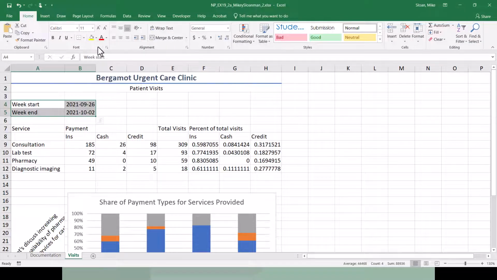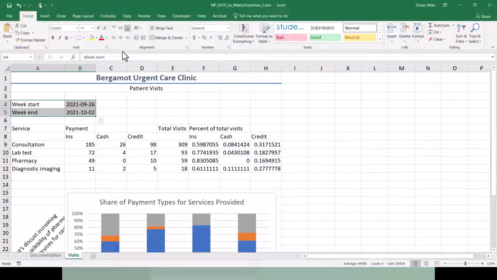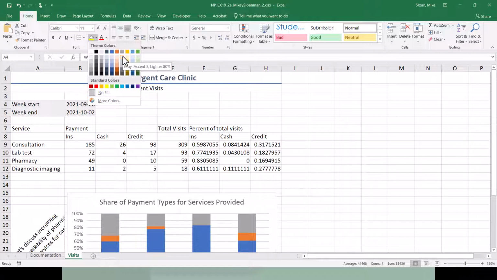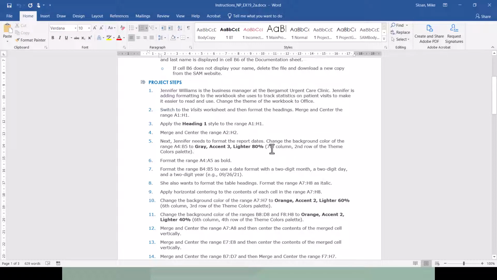Those are coming from the Office theme. They want gray, and usually you can figure it out just by looking at it. Probably this one here is gray. That's light gray, that's white background, light gray. There, that one, gray. And it did tell you 7th column, so I should have just jumped right over there. So gray, accent 3, lighter 80%. With those cells highlighted, go gray, accent 3, and go down here until you get to 80. That's the one right below it. They did tell you exactly where to go with it. It's just getting you to explore a little more of the color palette by using the theme colors.